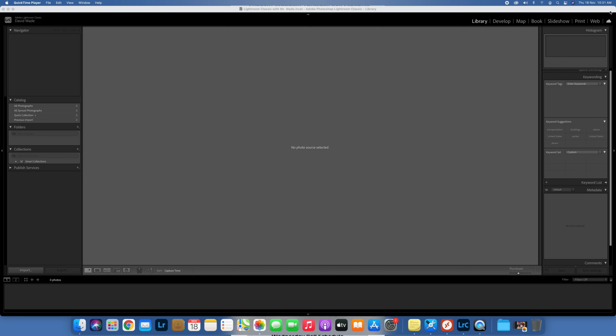Up here we have different modules. The 2 ones that we'll be working on in this class are Library and Develop. And Library is for sorting and organizing, and Develop is for photo editing.